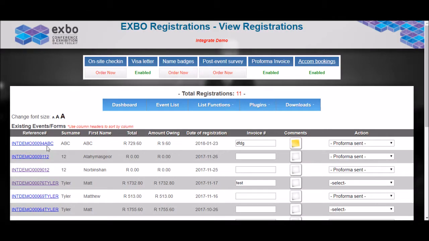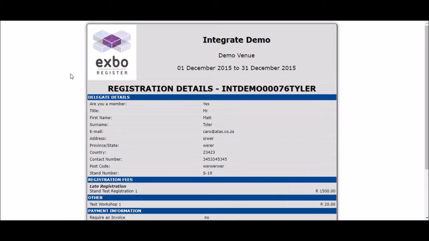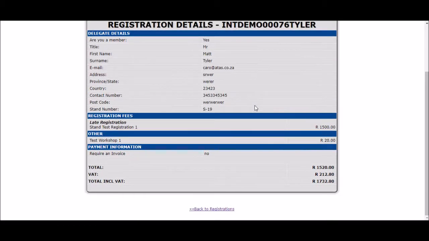So here we'll see a list of everybody who registered, and you can click on the reference number to see exactly what that person typed in on their registration form. This looks very similar to the PDF they will have received upon registration.